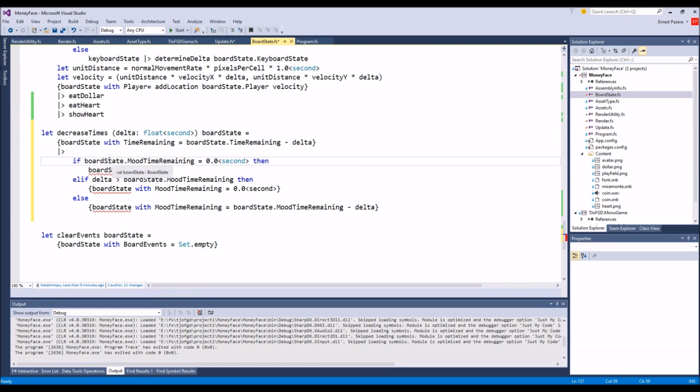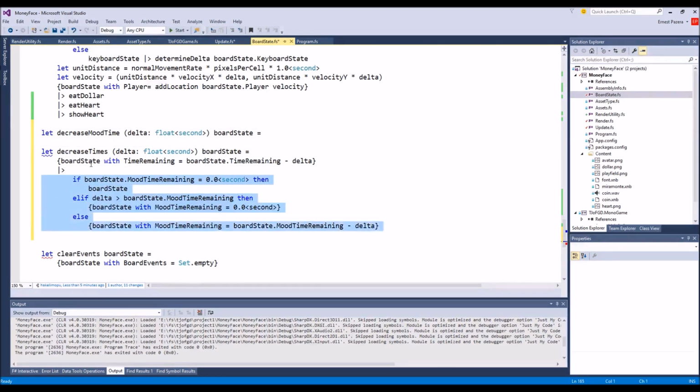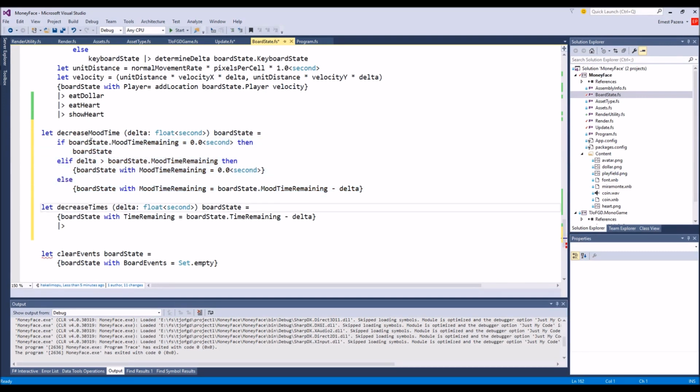Board state farps into there. Alright. Oh, it doesn't really. Yeah, I think I'll still decrease mood. It's still cleaner. Let decrease mood time with these values. It also breaks it up. It makes more sense. Let there be a single if-elif chain, and it will just decrease the mood time delta.